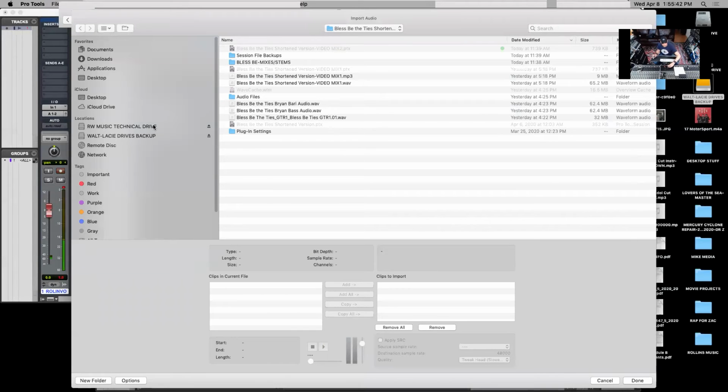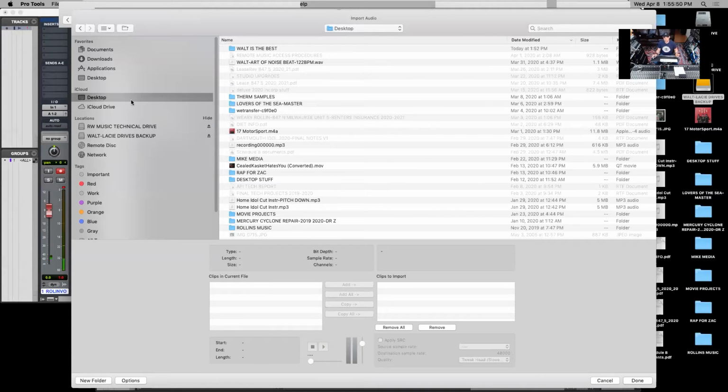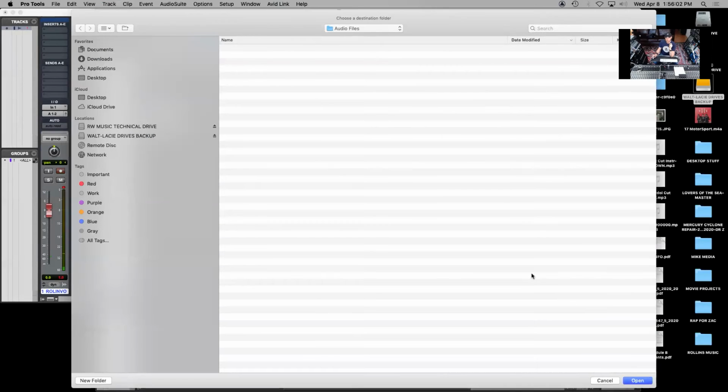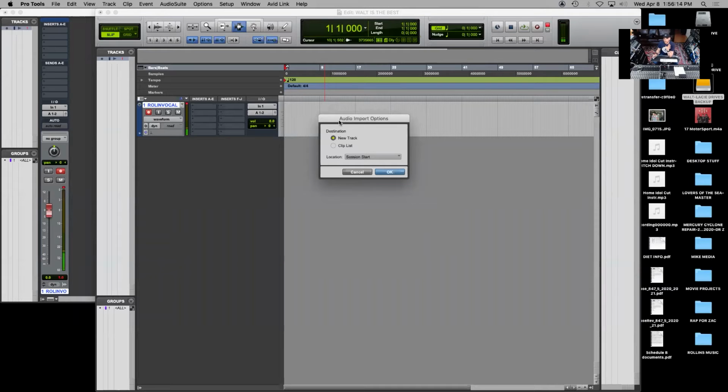So now that we've selected that, we've got your basic file searching screen on the computer. I'm going to use, on my desktop, a beat that I made for Walt. I'm going to select it. I'm going to select Convert. Then I'm going to select Done. After that, it's going to prompt me on where to save the file. All you have to do is press Open. It will automatically default to where you want to save the file. You hit Open, you'll get a screen that says Audio Import Options. There's two choices, New Track or Clip List. Select New Track. If you select Clip List, you won't see it.